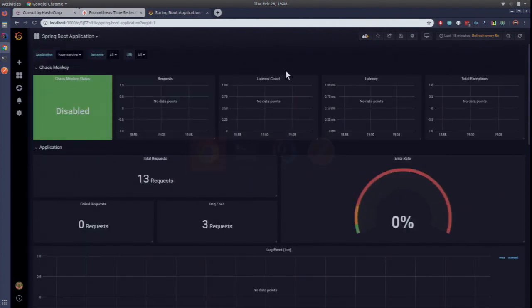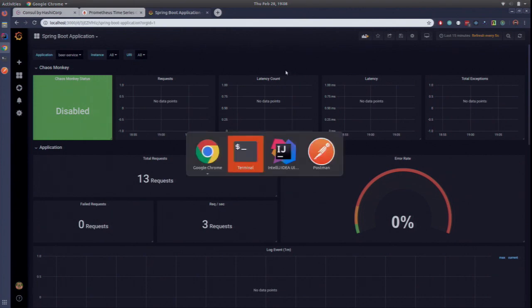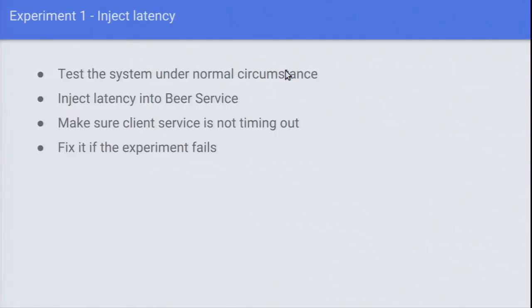Now let's try an experiment. The first experiment would be to inject some latency. We just check that the system is working fine, and we'll inject some latency to the beer service, and we'll make sure that the client service will be able to reply, because we think that the service could time out and then just fail.